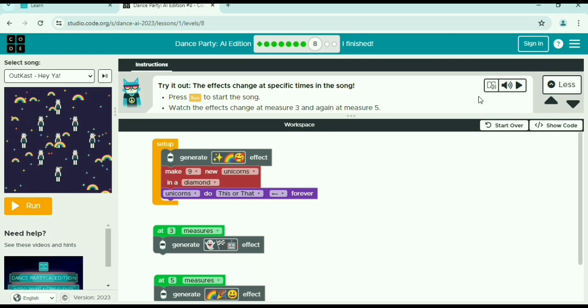Okay, gonna skip the side. The instructions are, I'm going to read them aloud this time. Try it out. The effect changes at specific times in the song. Press run to start the song. Watch the effects change at measure 3 and again at measure 5. Okay, you see? I just read it aloud this time myself.